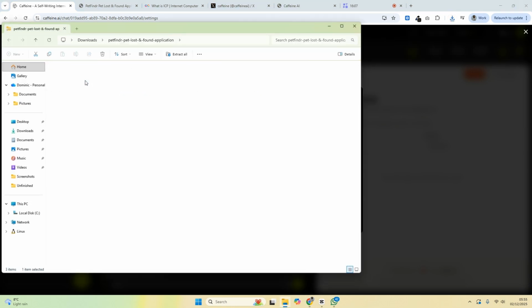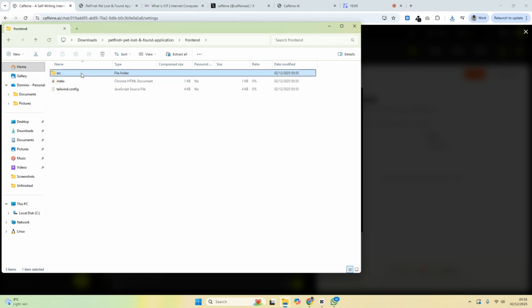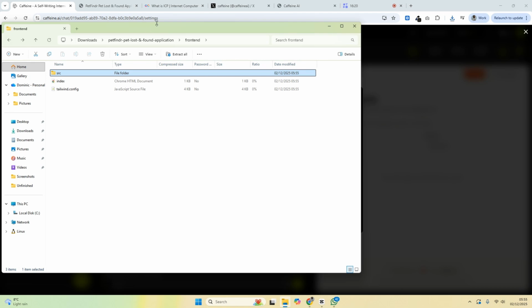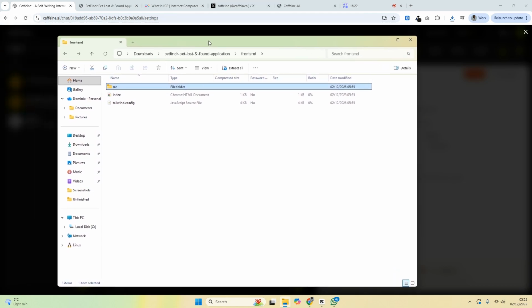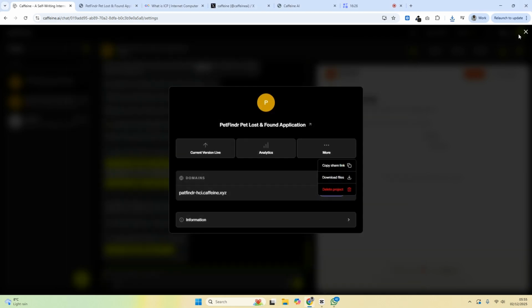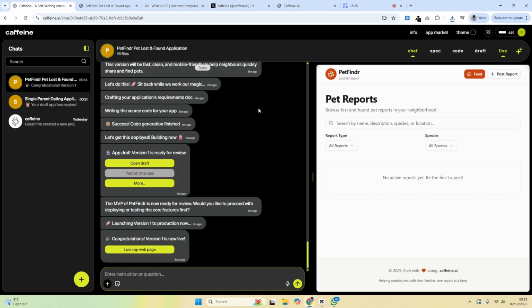So we can see the actual code. We've got Tailwind there. And now we can upload this to GitHub. We can upload this to wherever we want to upload it to. Or if we just want the code as a backup version, we can have the code as a backup version.